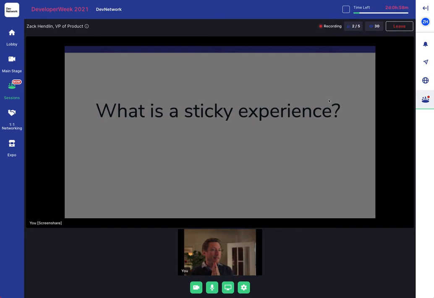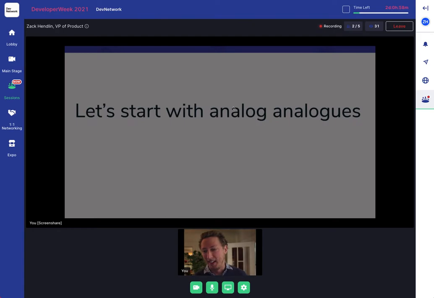So, what is a sticky experience? Before we actually start thinking through what that means for digital products, I like to start with a real world analog. And the value of doing that is, instead of thinking through the exact nuances of how a product or technology works, it forces us to think about what this means in the real world.